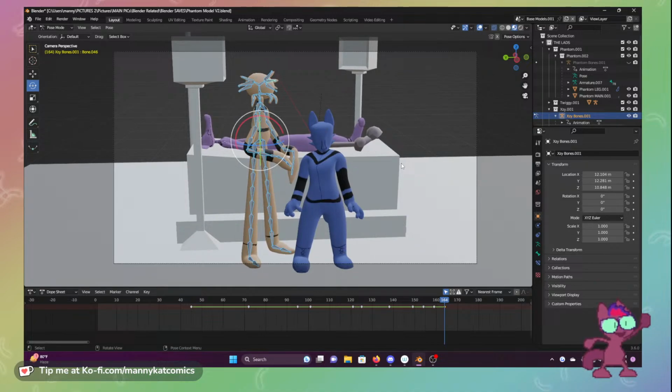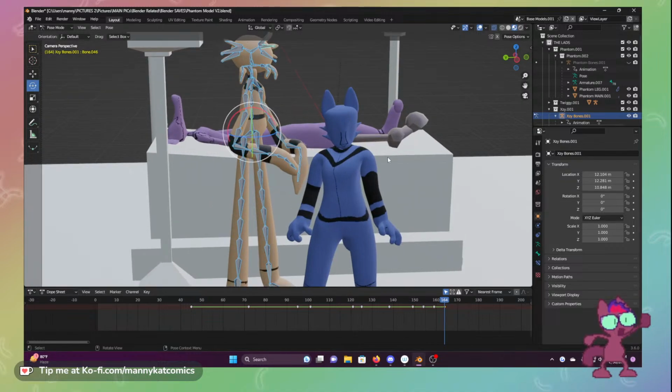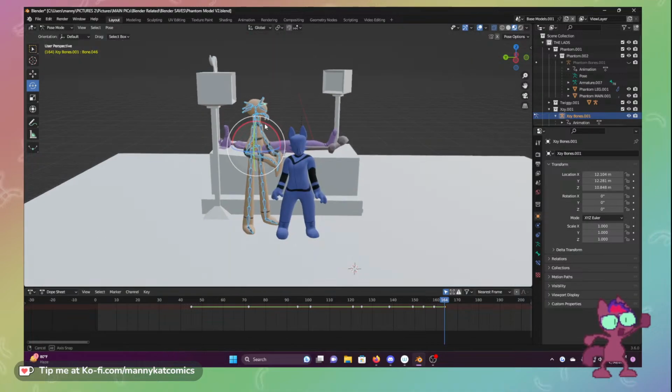Figure out how to retopologize. Or box modeling. Oh, shoot. I never saved that. Okay, hold on.